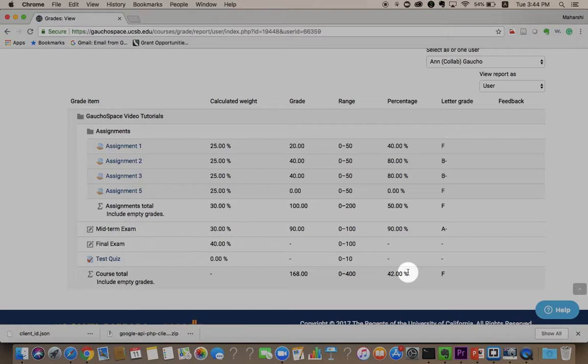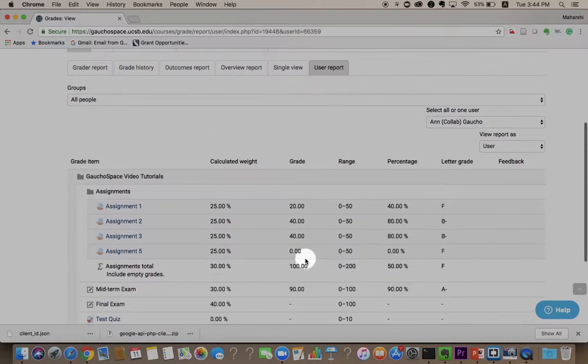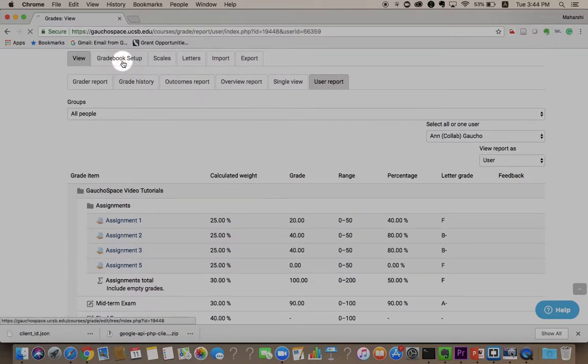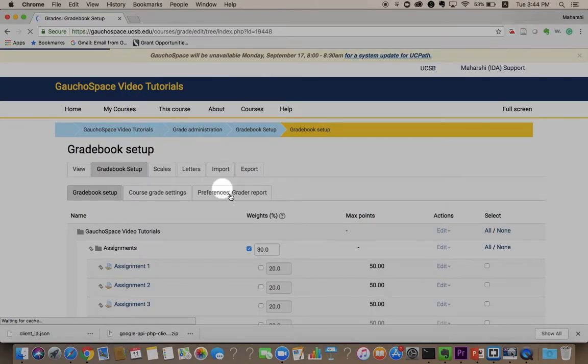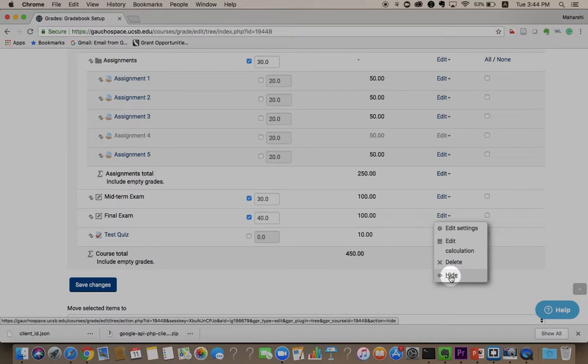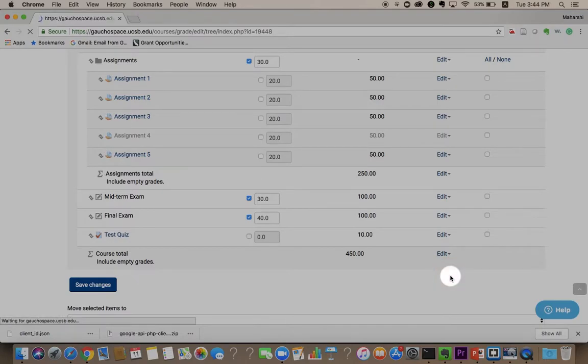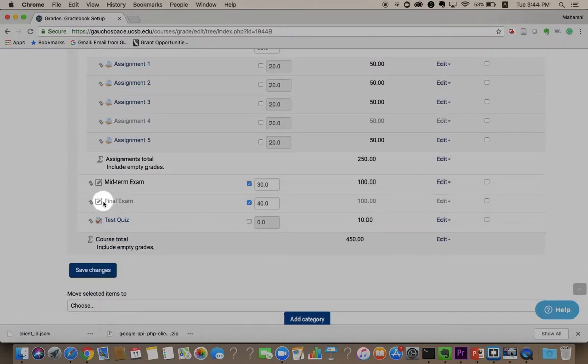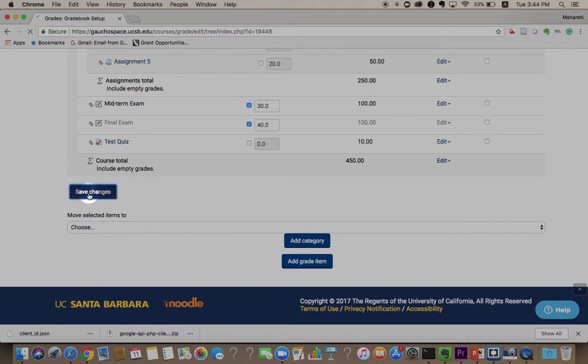So then how do we show the running average? To do so, we would have to hide all the assignments that have not been graded yet, and you can do so by going back to our gradebook setup. I've already clicked on gradebook setup, and for example, if I hide the final exam in my gradebook setup, remember, it is only hiding it. It's not going to disappear. It is just going to hide it for you. So once you click hide, it's going to get grayed out, and you can save changes.